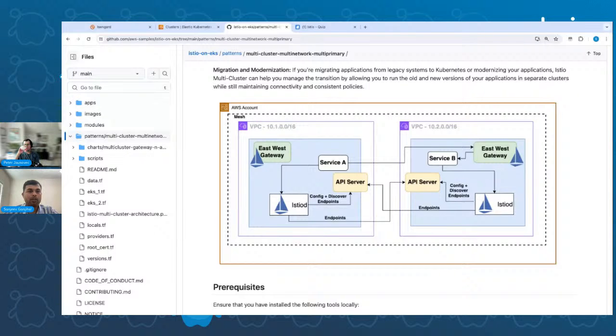The pattern would vary a little. Again, we are working on an advanced pattern where we'll be showcasing EKS clusters running in two different AWS accounts, and how we can achieve a multi-cluster, multi-network, and multi-account solution, right? So this solution today is scoped to a single account, but you can think of two EKS clusters running in two different VPCs, and you can think of staging and production clusters running in a single account. So this pattern is basically addressing that.